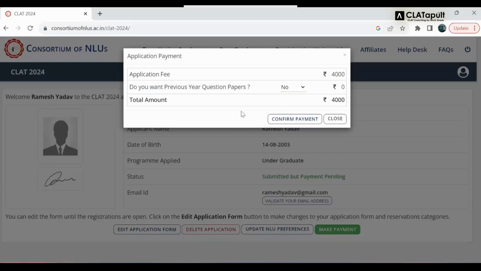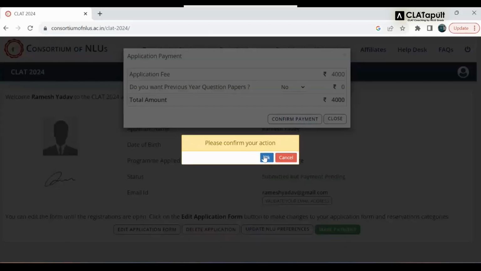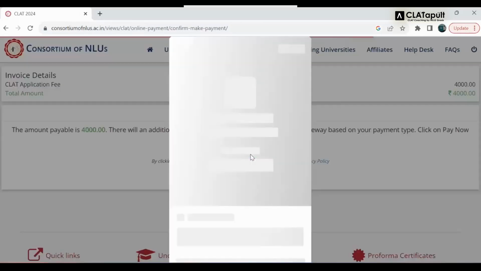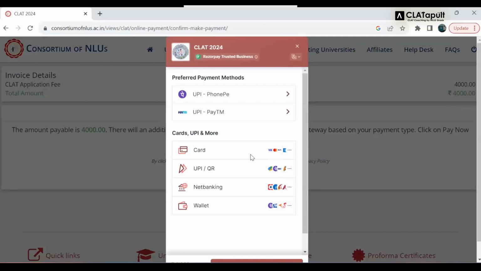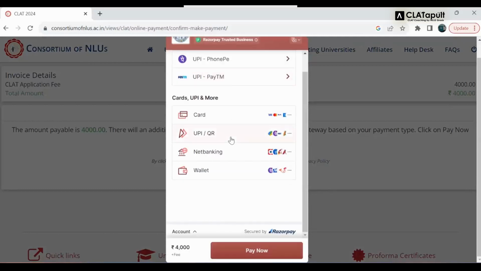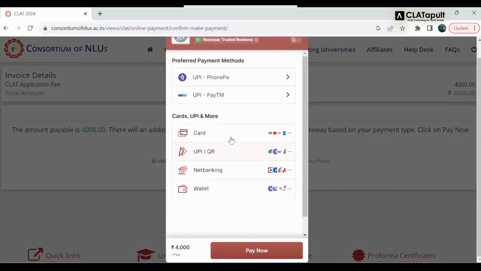So once you're done, select no, and then you confirm your payment. It'll have to be an online payment, so you select pay now. You'll of course have a list of options. You can use UPI, your credit card, your debit card, net banking, or some online wallet. Once you're done, you can click pay now, and then you'll get a receipt, and then you will be finally done with your application. It will be accepted, it will be final. And then a few days before CLAT, you will get your admit card as well.